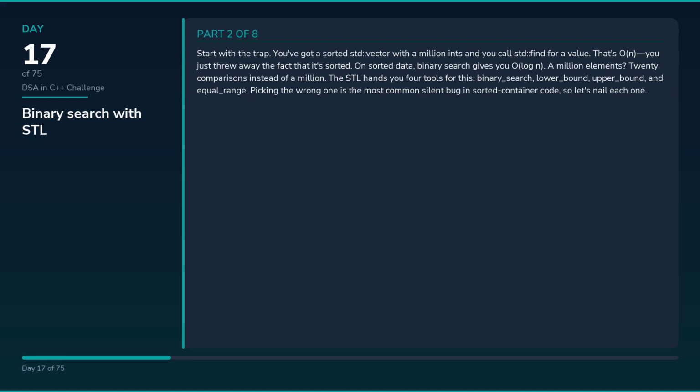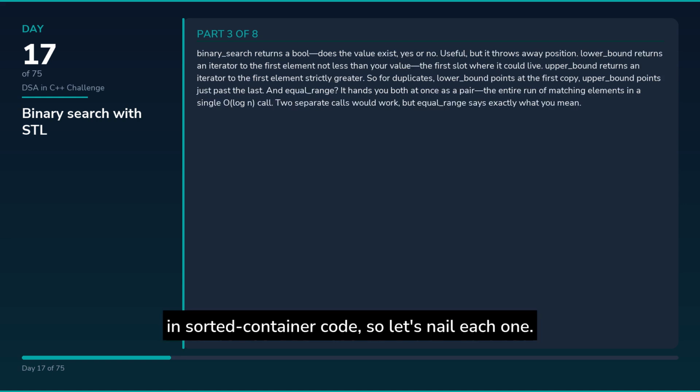You've got a sorted std::vector with a million ints and you call std::find for a value. That's O(N). You just threw away the fact that it's sorted. On sorted data, binary search gives you O(log N). A million elements? 20 comparisons instead of a million. The STL hands you 4 tools for this: binary_search, lower_bound, upper_bound, and equal_range. Picking the wrong one is the most common silent bug in sorted container code, so let's nail each one.